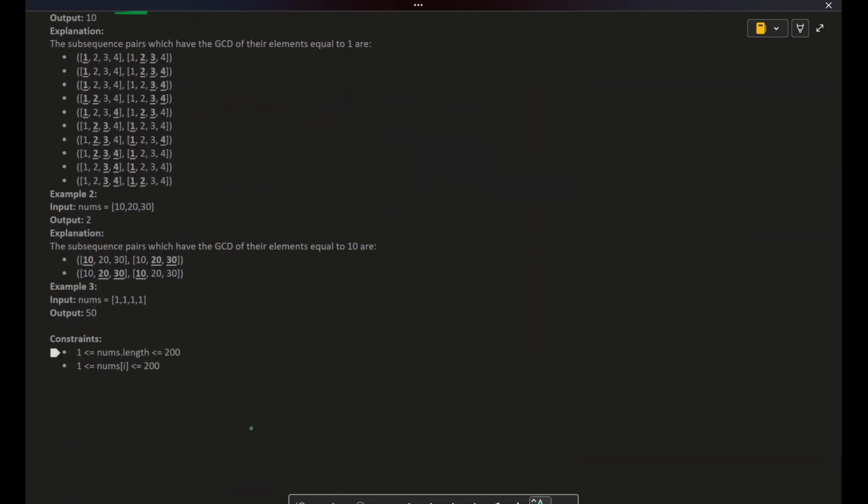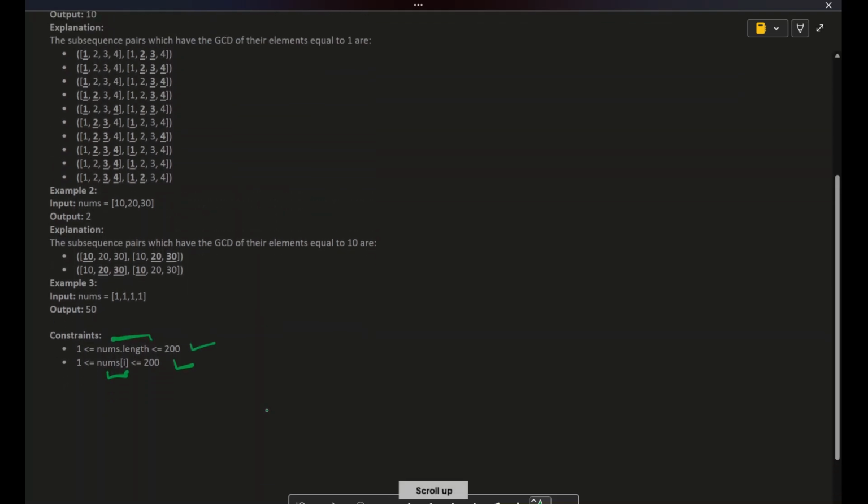So let's first understand the constraints. These are the constraints: the length should be in this range and the value of each element is within this range.